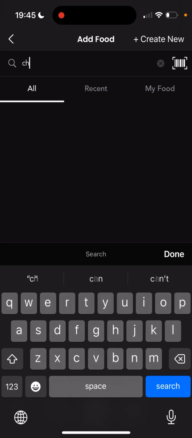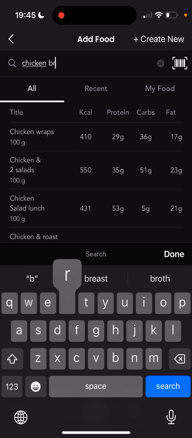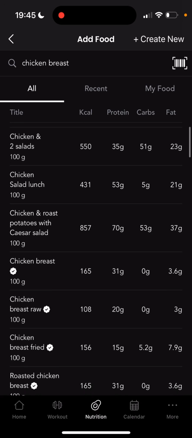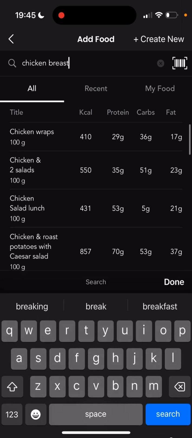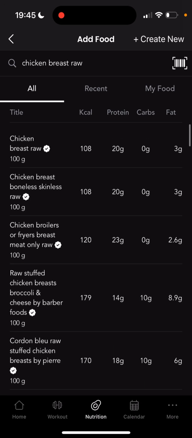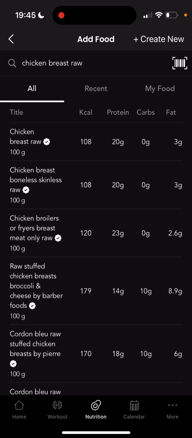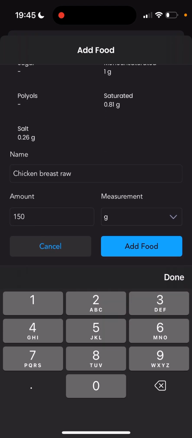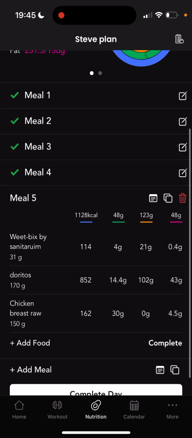If you want to add foods and you just want to add something like a chicken breast, you can type in chicken breast, and then I normally go, in the old app, chicken breast and just put raw, and then hopefully it'll find something like that. So chicken breast raw comes up at the top there. Click that and say you have 150 grams of chicken, add that food in, and that is in there.